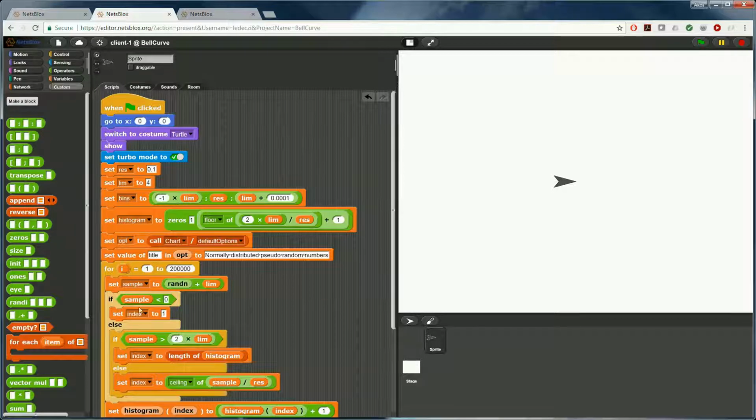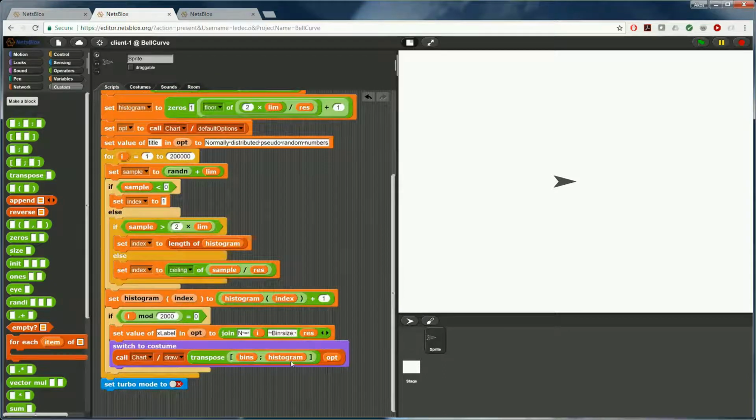And then here in this loop, we are going to get 200,000 random numbers, and this code basically figures out which bin that particular random number should fall in, and then we use one of our custom blocks in the matrix library to set that value in that vector using the index that we computed here. And then below here, every 2000th time, we update the plot and basically show the distribution on the screen.